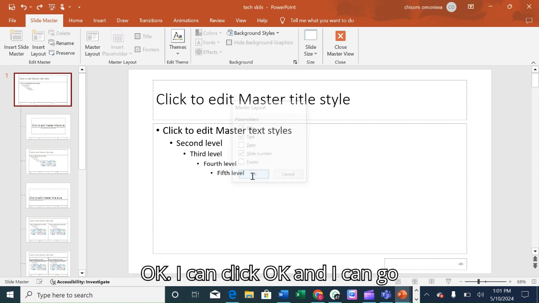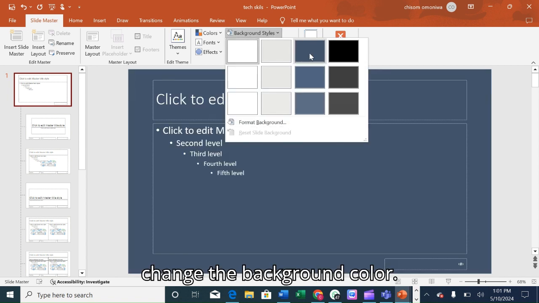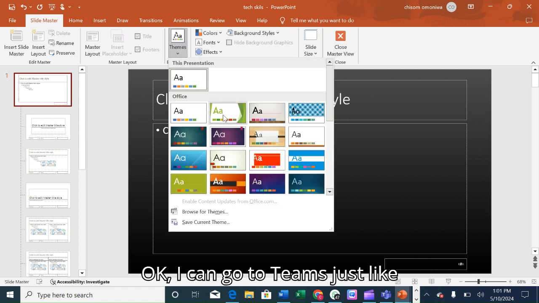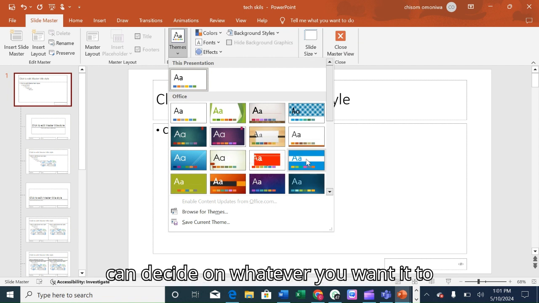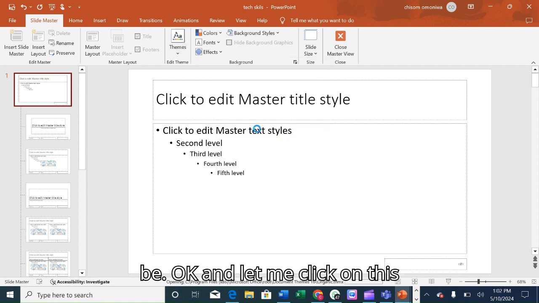I can click OK, and I can go to the background styles. I can decide to change the background color. I can go to themes just like we did before. We can change our theme. You can decide on whatever you want it to be. Okay, and let me click on this one.